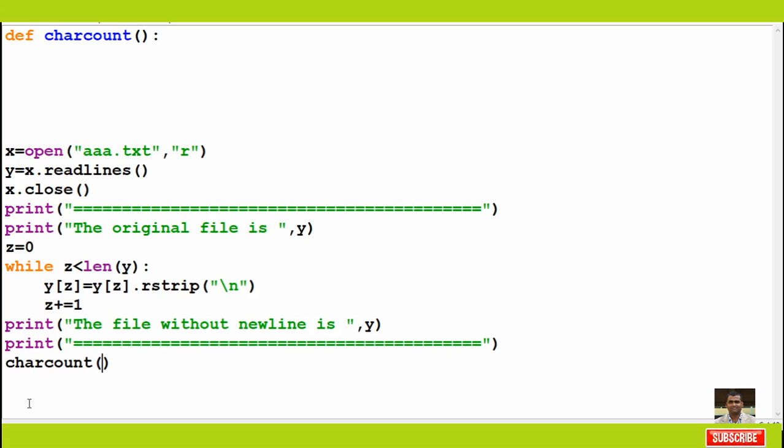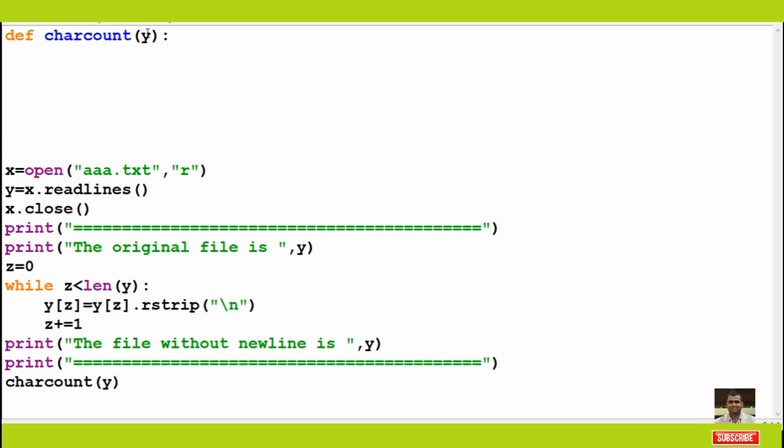Yeah, because y is there in the memory, carrying all, so I'm going to put y. Now from here my program will go directly to this character count. Here this y is coming. Now I am going to write my whole program here, that is, how to find all the characters.